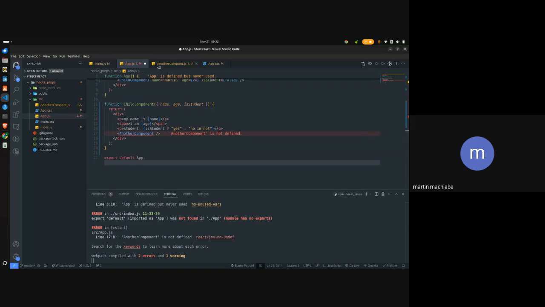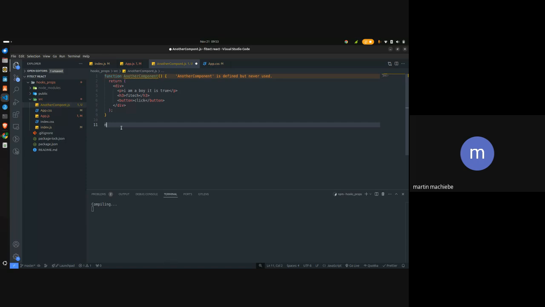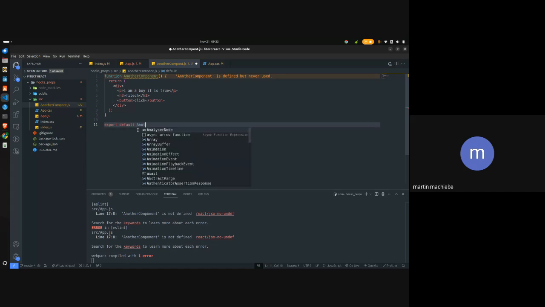So I want to export it now because I don't want it to be in this file. I want to export it. I want to use it in my app.js. So I'm going to do export default of another component. Export default another component, semicolon. So with this, I think we are good.